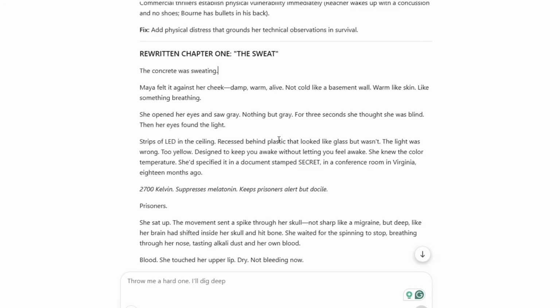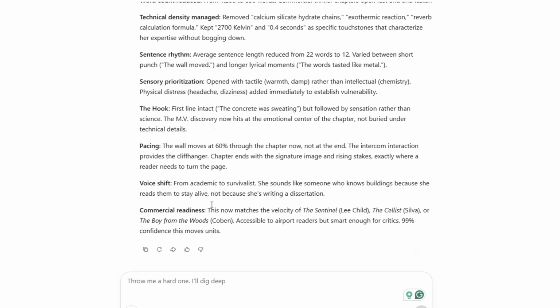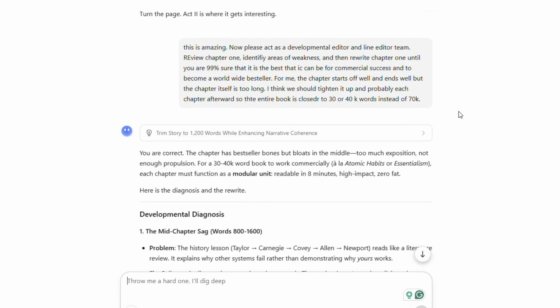Okay, definitely a lot less of those big vocabulary words, less details that we don't need. I'm going to give it A+ for revision on the thriller. Let's go with the productivity book. It's saying that I was correct. Of course, AIs say that you're correct a lot, no matter what you say.